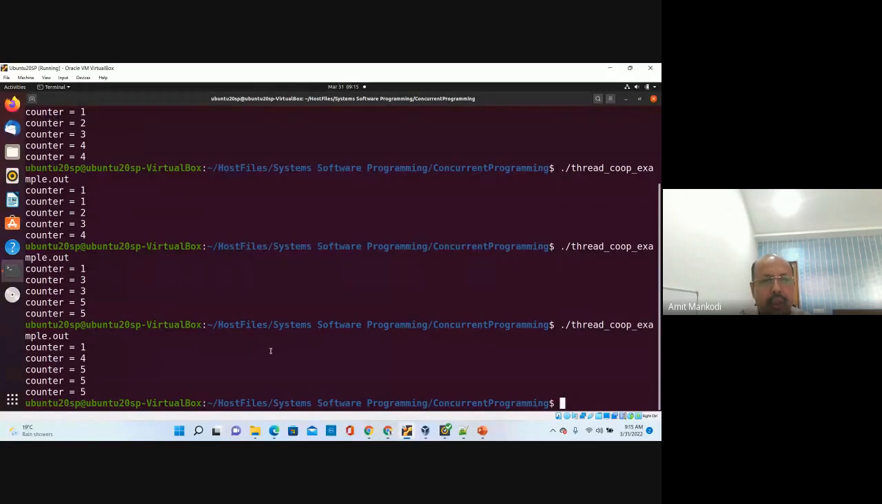Race condition means that you are trying to read and write using two different threads: read after write, or write after read, or write after write. These three conditions will cause the race condition to happen on the global variable.